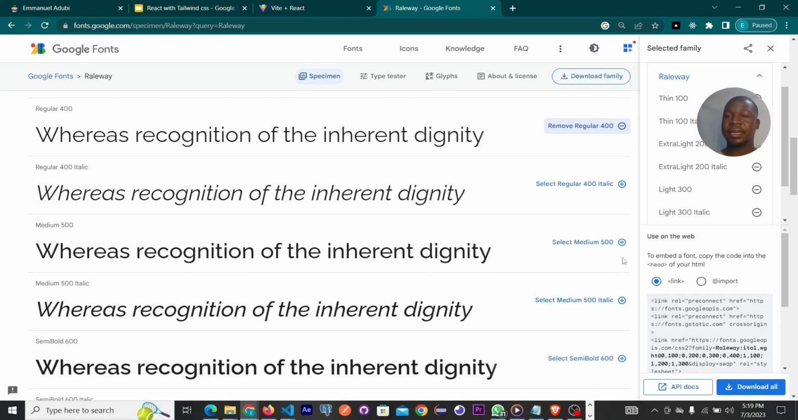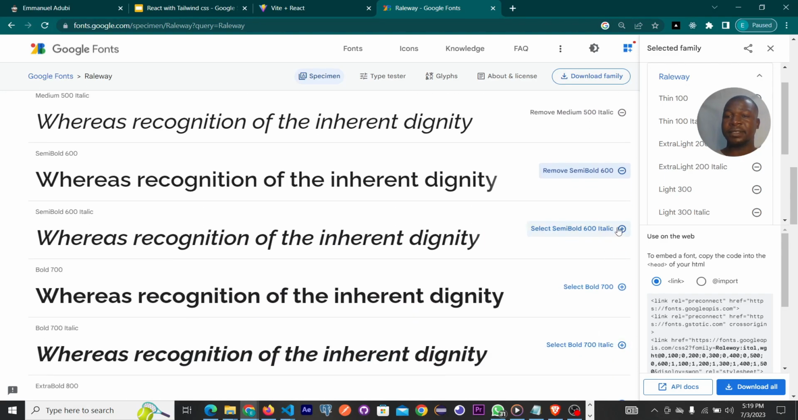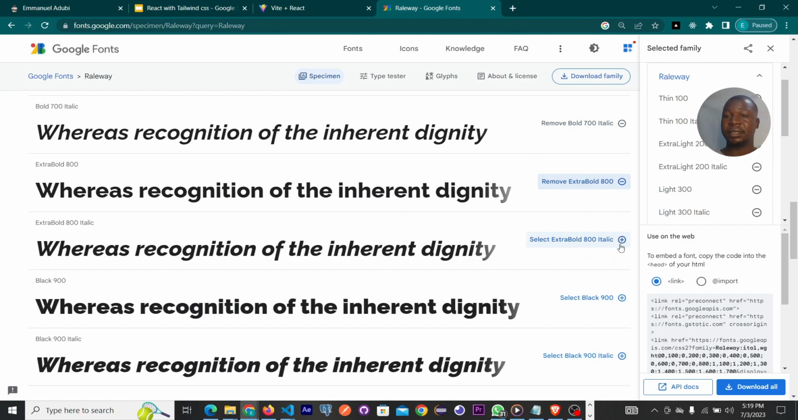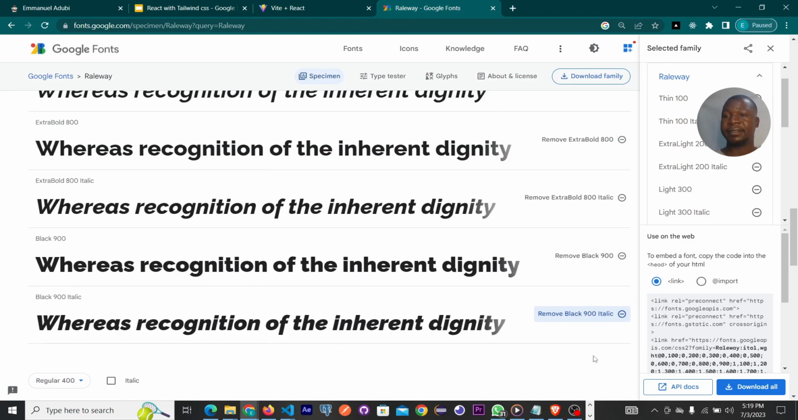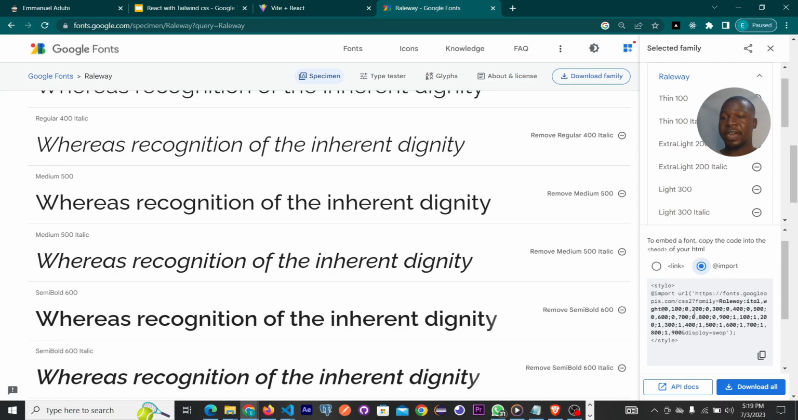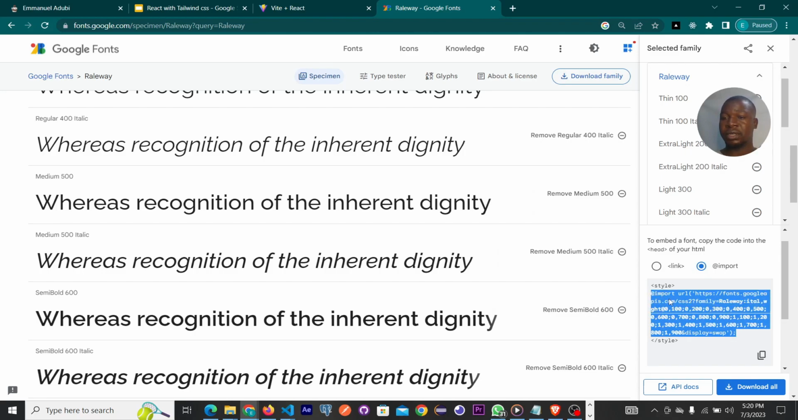So once you have added all of them, I've not finished adding all of them, but that way you can use all of the different family members, like the extra bold and the likes. Now to use it, you need to click on the import. The import here will provide you the style. So ignore the style tag, just copy the in-between code.